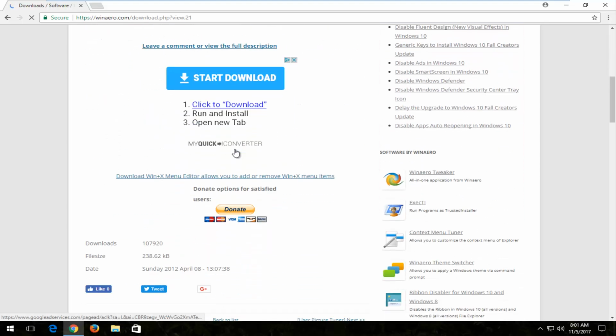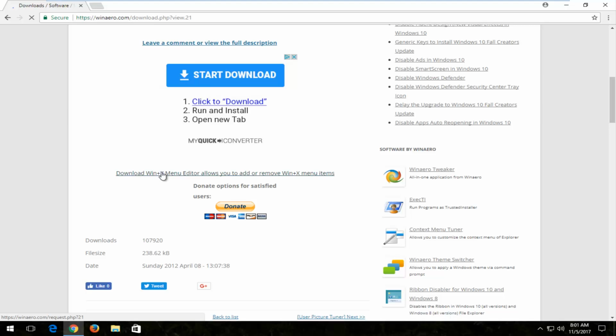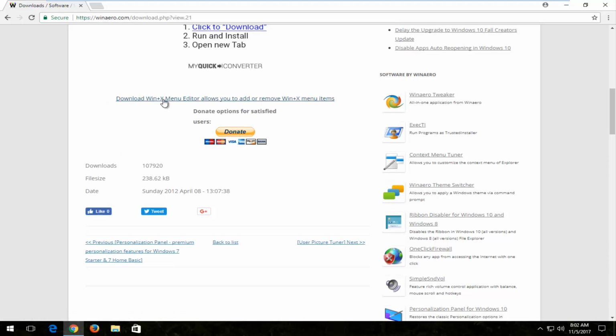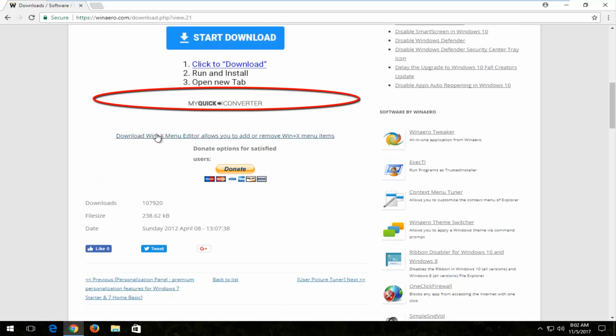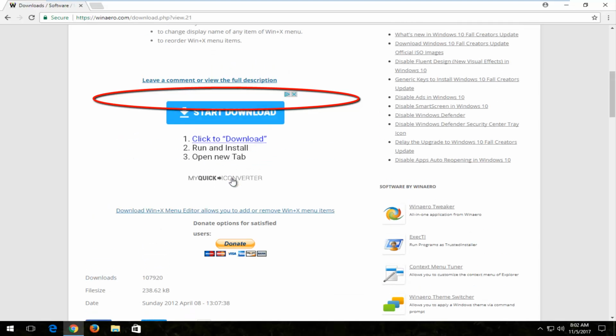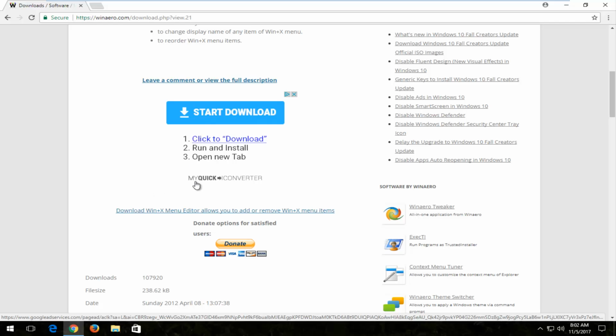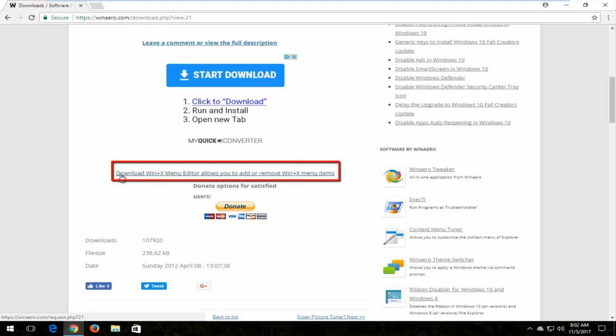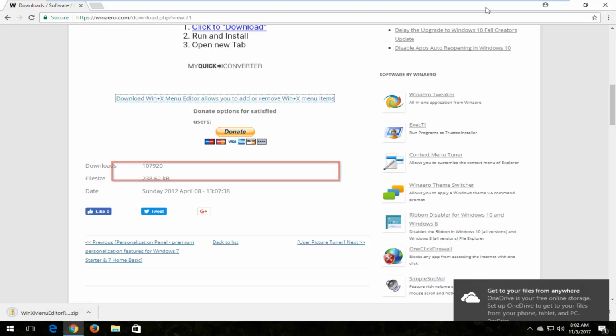Again, you're going to have to scroll down until you get to Download Win+X Menu Editor. A little trick if you are confused about which download to select: there's something that says Donate right below it. So you want to select the download right above the Donate button. When I say hyperlink, I don't mean any links that say Click to Download. You want to click on the one right above the text, or right on the text. So I'm going to select that. Again, it should be a zip file format.